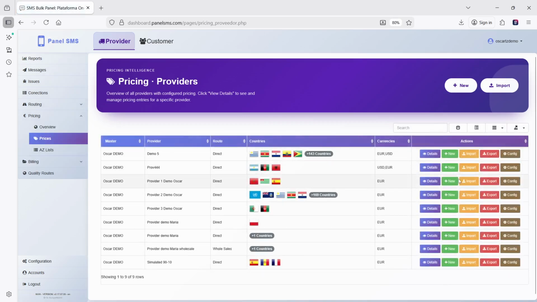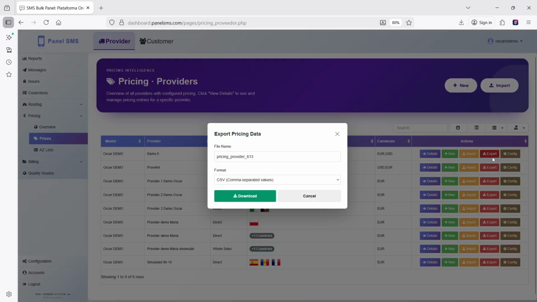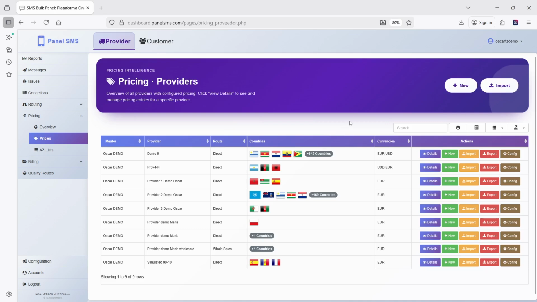Next button, export. It is used to export the full price list of the provider. We save it in the following formats. And finally, button configurations. Here we can, in a very easy, smooth way, automate the pricing process. Let me show you how it works.